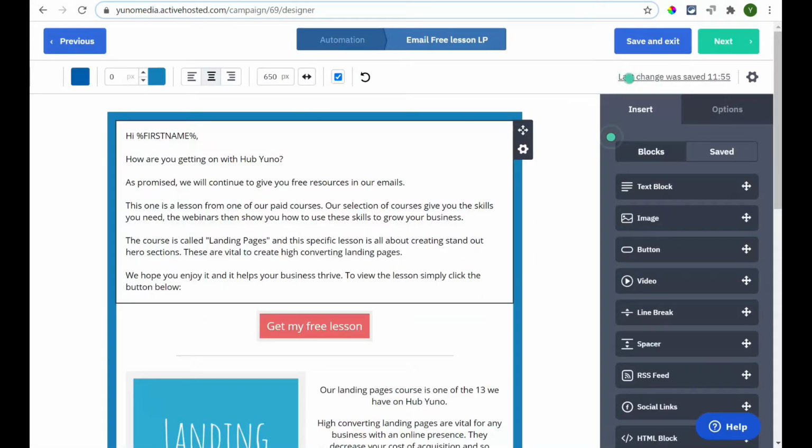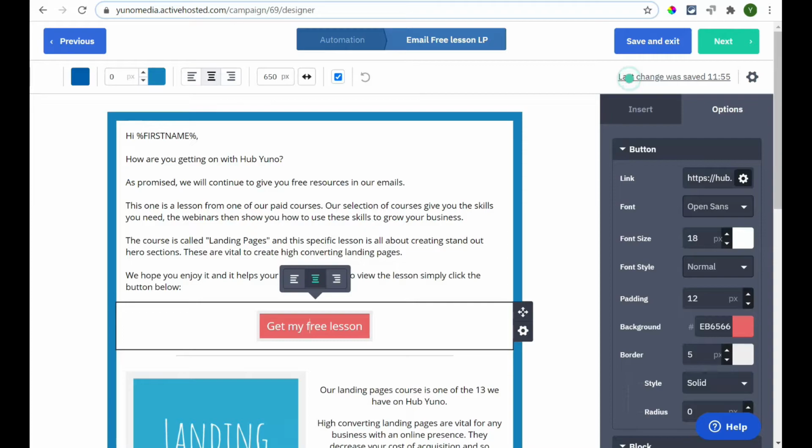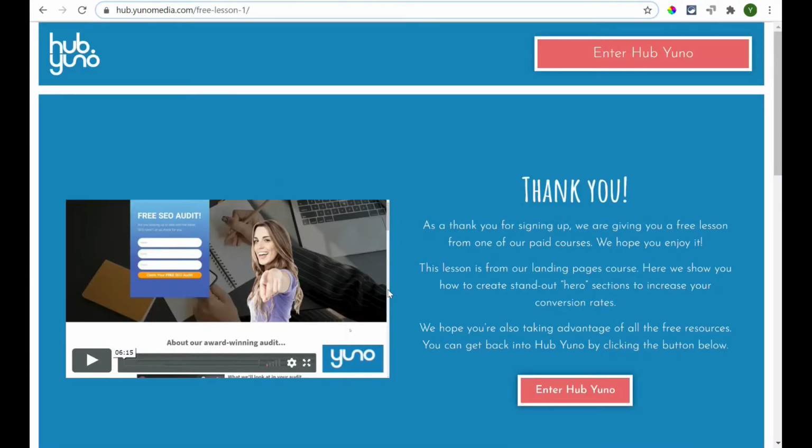So if we have a look back in this email, now this is set up in Active Campaign, which is within the email automation course. If I click on this call to action, this button here, you can see here is the link, and it's going to take them through to this free lesson page.